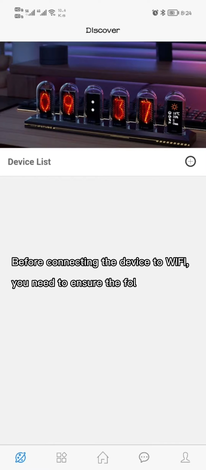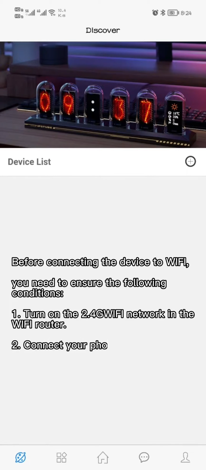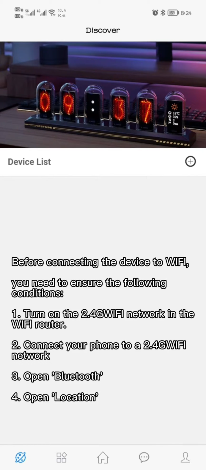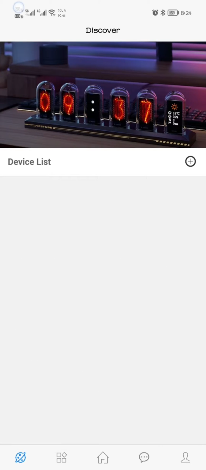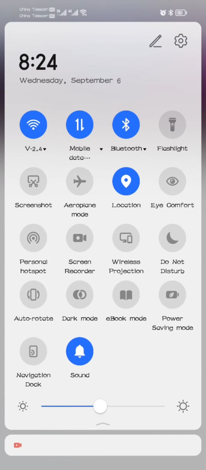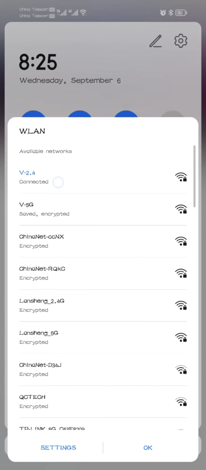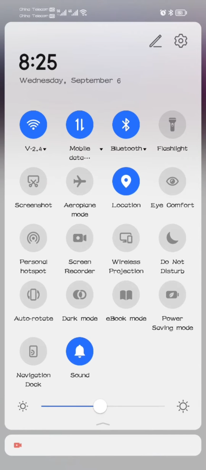Before connecting the device to Wi-Fi, you need to ensure the following conditions. 1. Turn on the 2.4 GHz Wi-Fi network in the Wi-Fi router. 2. Connect your phone to a 2.4 GHz Wi-Fi network. 3. Open Bluetooth. 4. Open location.